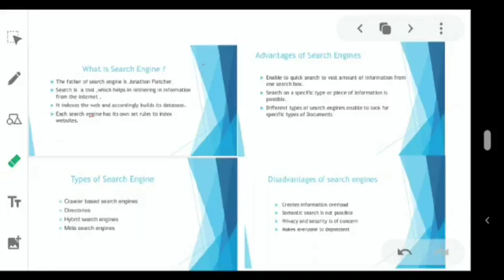Okay. Now coming to the disadvantages. It creates information overload, because it will give you too many options. You have to find which is the important one and which is according to your taste or criteria. Semantic searching is not possible. Privacy and security is one of the concerns, and it makes everyone too dependent. Okay, these are the drawbacks.